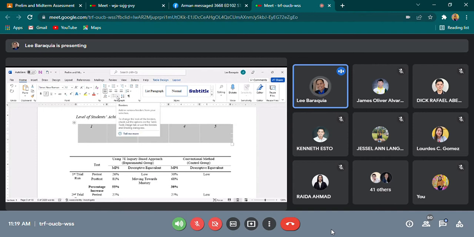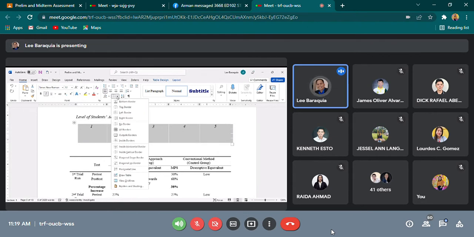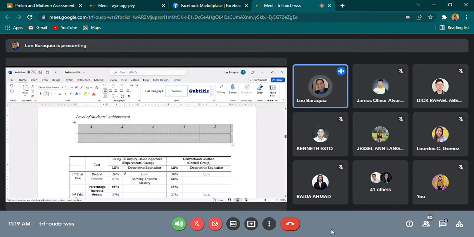Again, I go back to the borders. We are now going to draw the horizontal lines manually. So how do we do it? Go back to the table icon, this one, draw table. Design your own table by drawing the cell such as a row and column borders yourself. You just click draw table.